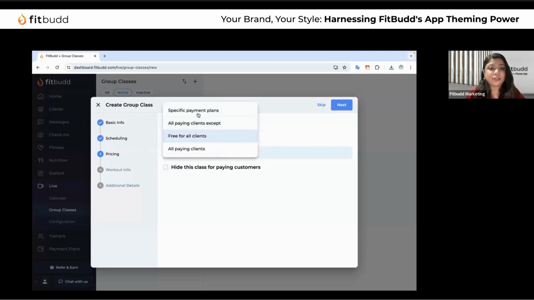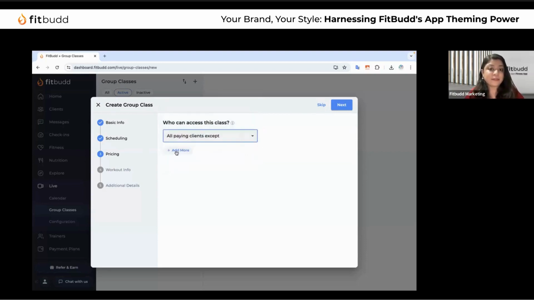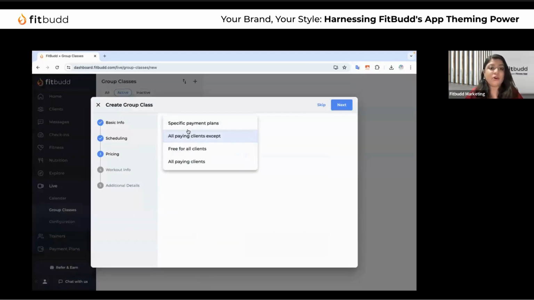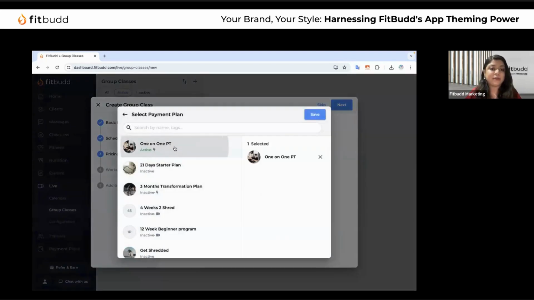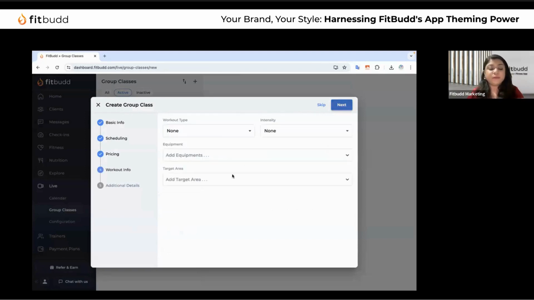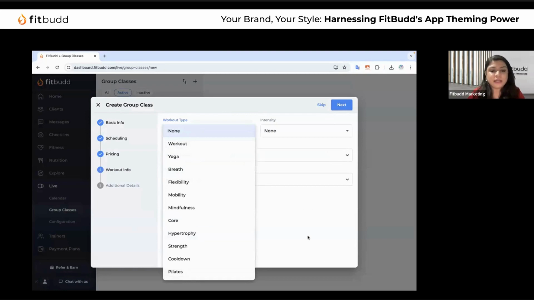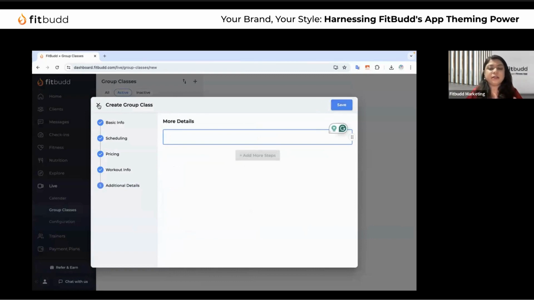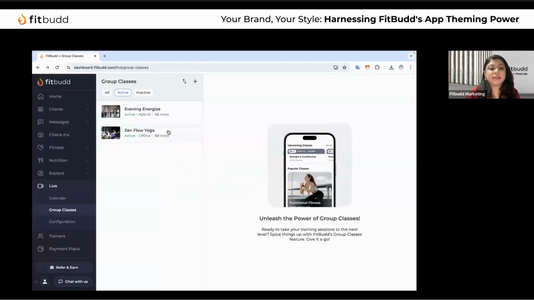And then the last 2 options are all paying clients except. So you can add exceptions here in terms of the payment plans, or you can add the specific payment plan. So let's say only this particular one-on-one PT payment plan that you have, that is the one that I want to offer this class to. I can add that here and move forward. Workout info is simply what you'll be offering, what the intensity, equipment required, target area, and additional information. And then you can click on save to add this class.